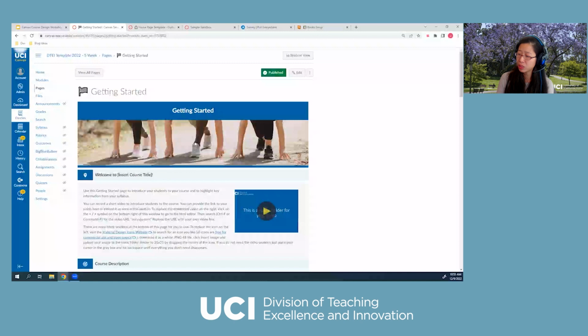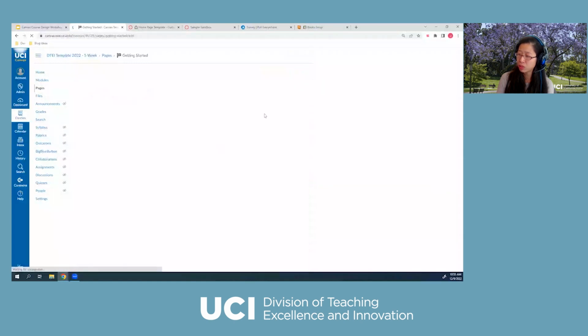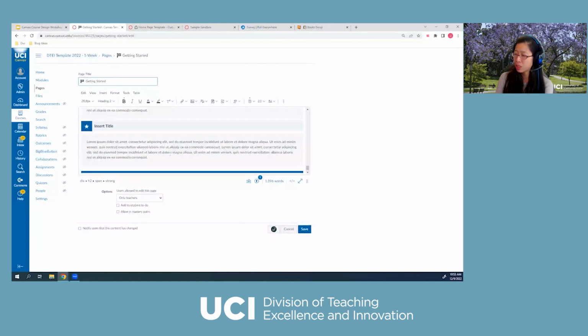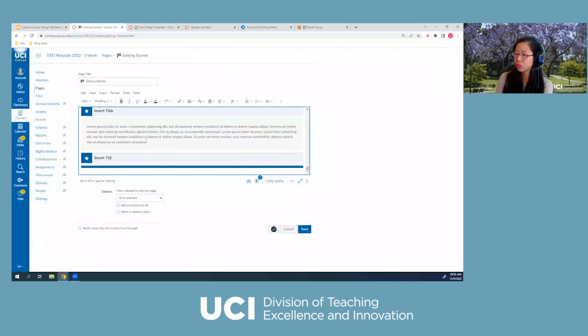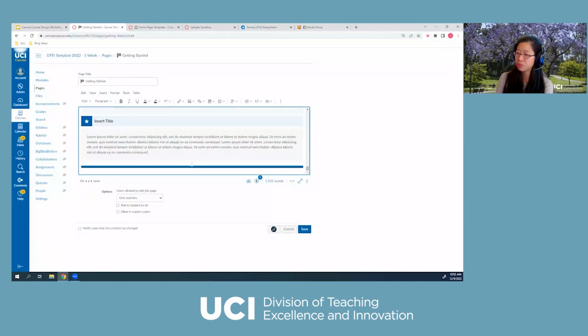I do want to mention with these certain pages, what we've done, I'll go into the edit to show you, is that you can also delete any sections you don't need. So just by hitting delete, you can remove sections.